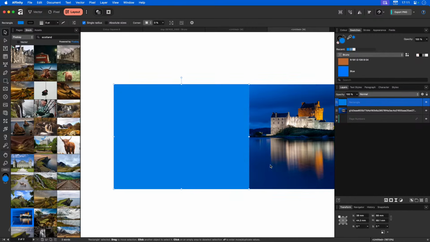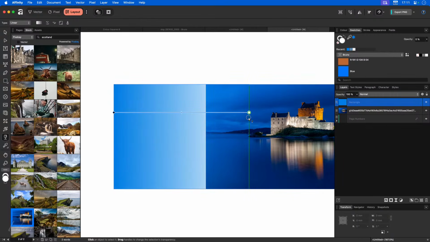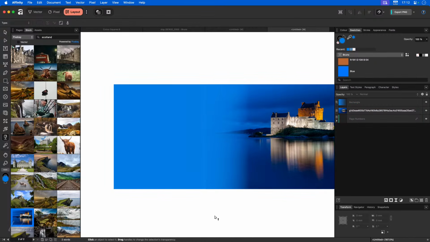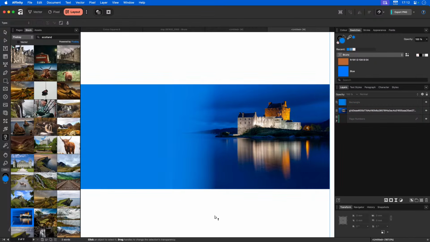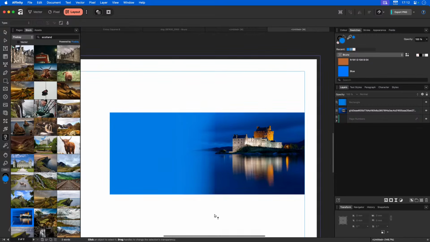So instead of putting the gradient on the image itself, it wouldn't really matter, you could put the image on the top, but the other way of doing it is to go into here and do that, and then move this. Might even need to move that down there like that. And now we've got that looking like it's going into there. So there's two ways to do it. Which way you would do it just depends on what you're trying to achieve.